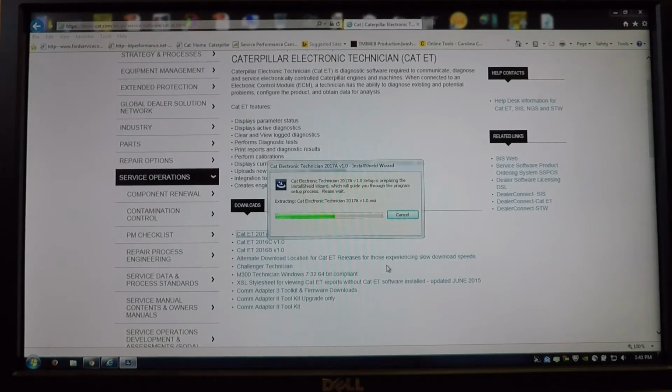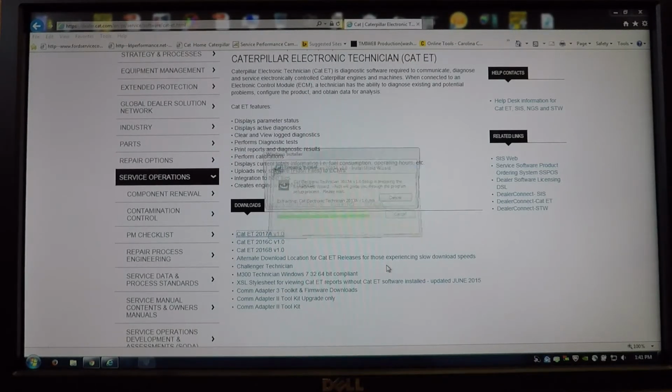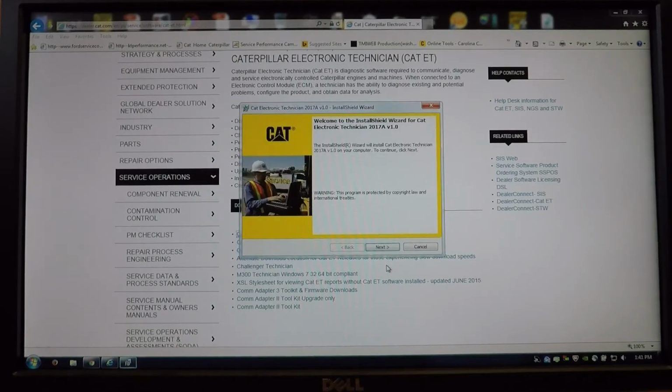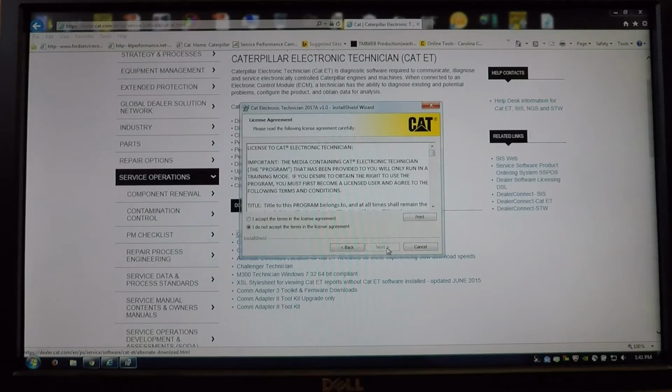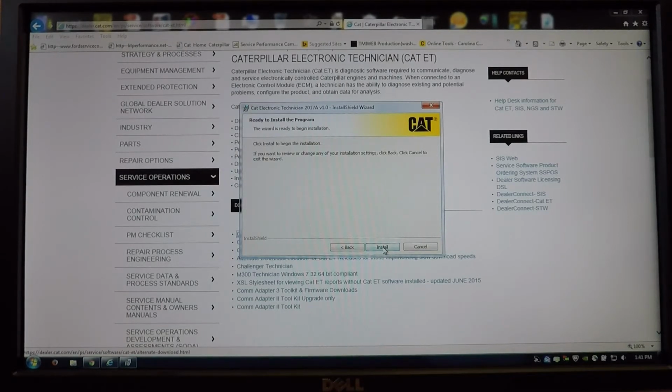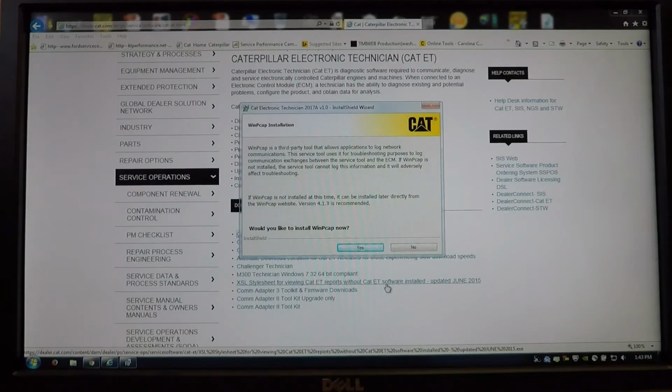You can see now it's going through its setup. And here we go. Click next. You have to check that you accept the terms of the license agreement. Click next and then install. You may get this little pop-up window. WinPCap is a troubleshooting software if you're having trouble. I don't recommend you install it. So when it says, would you like to install WinPCap now? Tell it no.